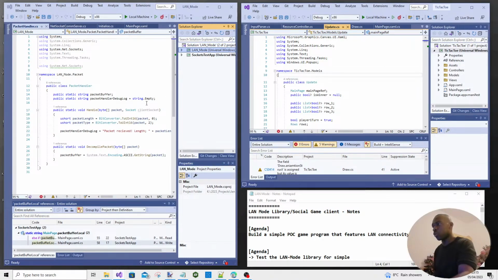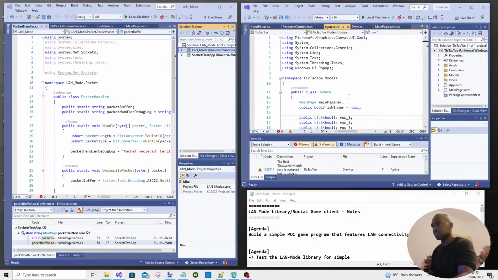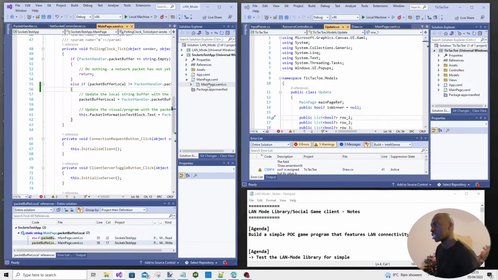So where are we? Let me just zoom in to the screen a little bit. Where was I? Yeah, I was going to show you the UWP front. I have two projects in this solution. I have the library over here, which I'm highlighting, LAN mode, which is a universal Windows library. And then I have this sockets test app, which is a UWP front. Here on the UWP front, we have the main page.xaml, and we're going to go to the main page.xaml.cs file.